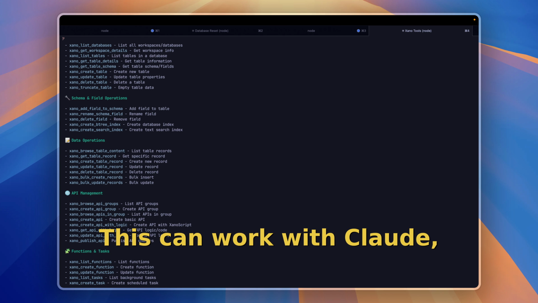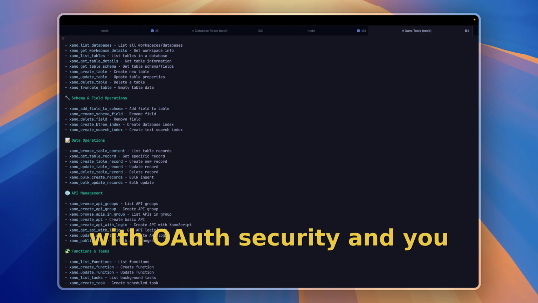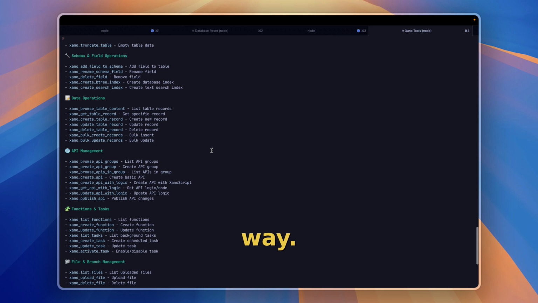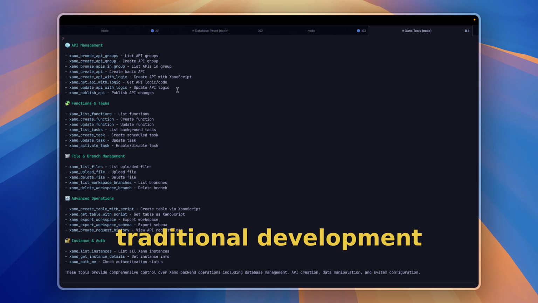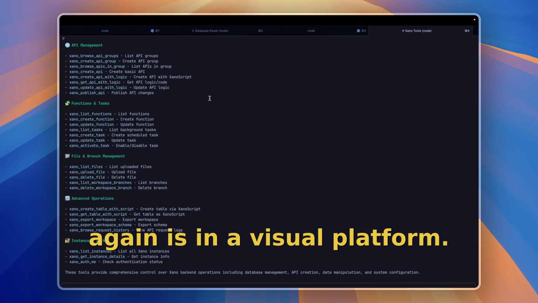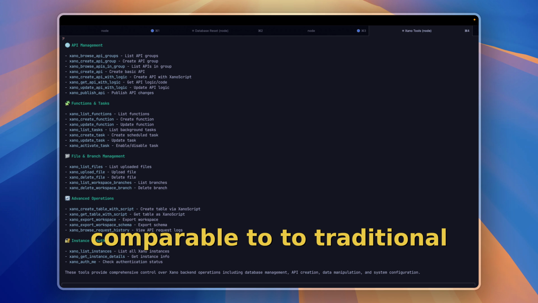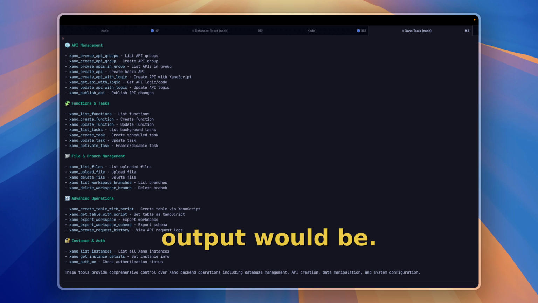And this really works with any AI tool. This can work with Claude, ChatGPT, Cursor. It's completely under control with OAuth security, and you can create entire systems this way. It's way faster than traditional development, obviously, because you're leveraging AI, and the output, again, is in a visual platform. So it's not really even comparable to traditional code and what the traditional output would be.